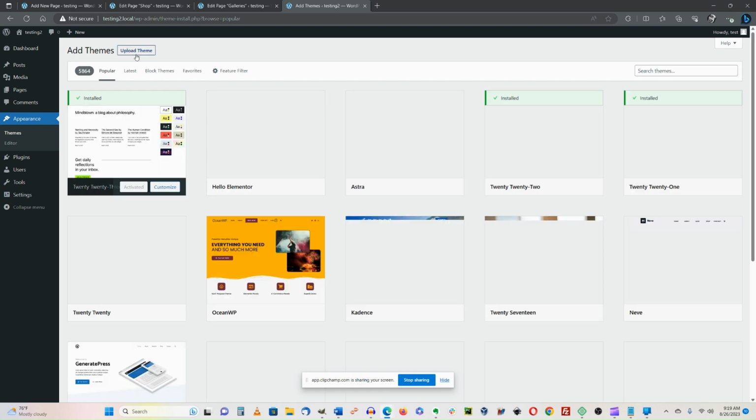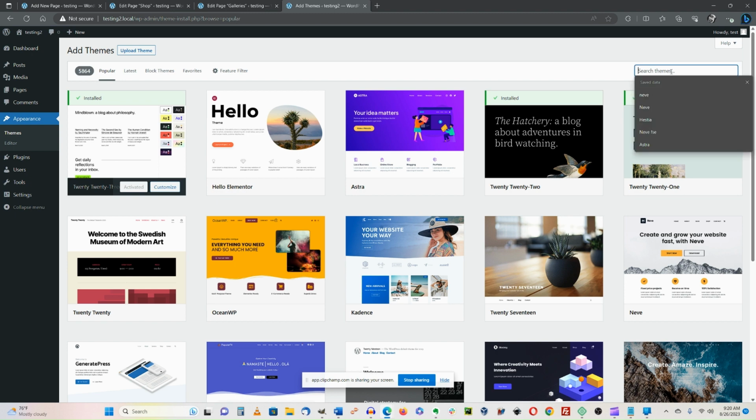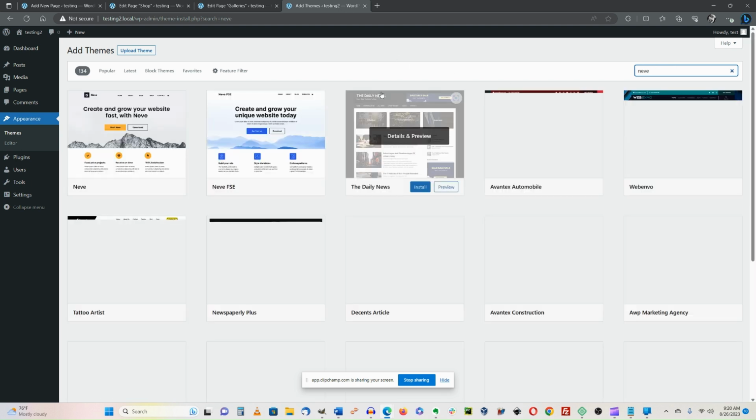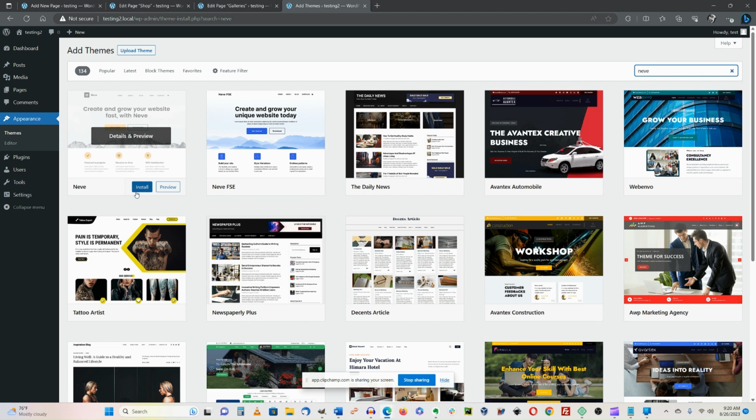All right, we have a couple of options: upload and search. If we had paid for a theme, we would have probably downloaded it as a zip file, in which case we would click on upload theme. But we're looking for the free version of Neve, so over here in search themes, just type in Neve, theme, press enter. Give it a second. Now, even though this is on your computer, it is pulling all of this stuff from the internet. All right, our first option over here is Neve. Go ahead and click on install.